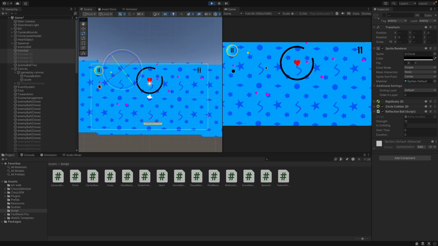After the time we set in the coroutine, the dark balls start spawning, and the one sticking disappears.